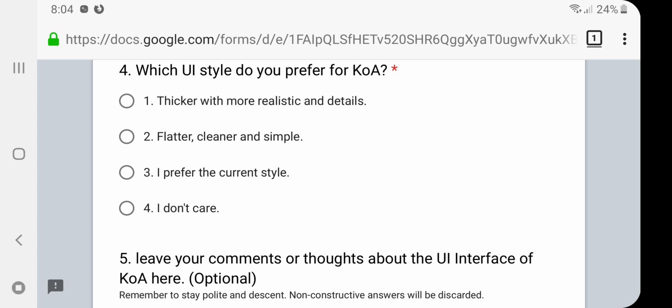Again, it's not a usability survey. It's a style. They should just say, which theme do you prefer? Thicker, more realistic and detailed, flatter, cleaner and simple. I prefer the current style and I don't care. Well, I definitely care. I don't like the current style. I would probably lean towards cleaner.